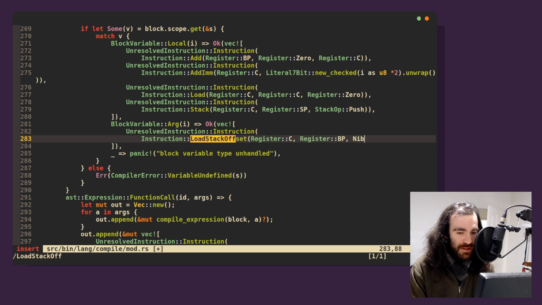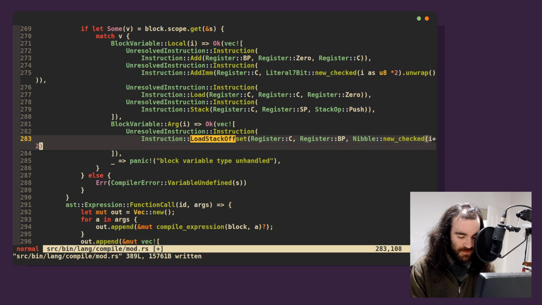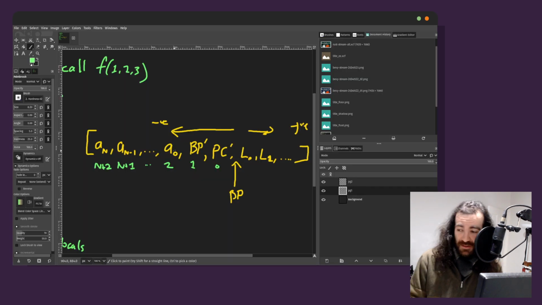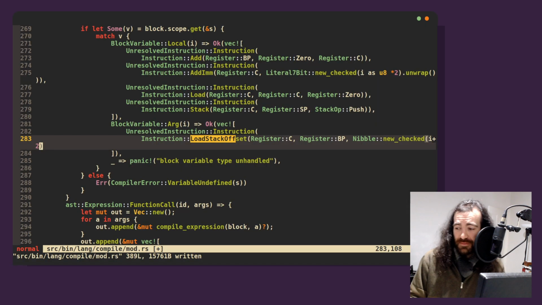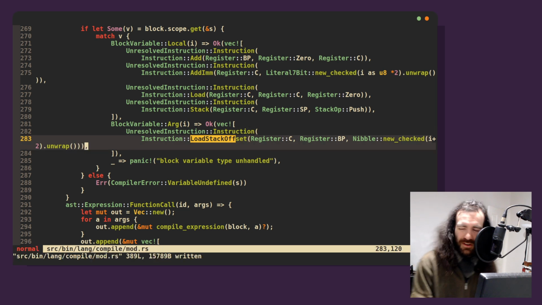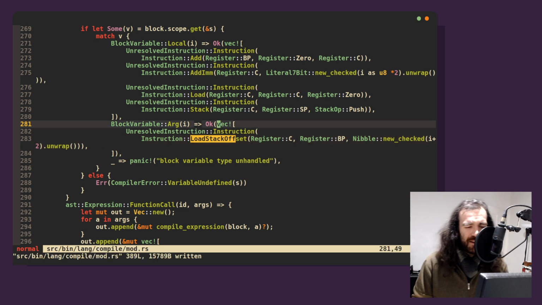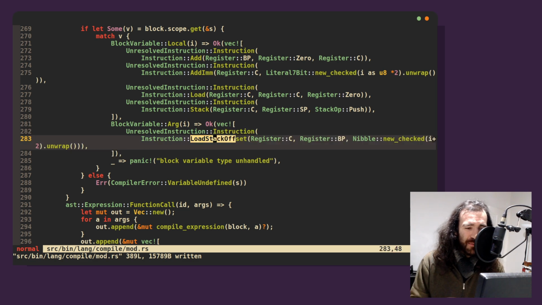Relative to the base pointer, we're going to get a nibble, and new checked, and it's going to be I plus 2, right? Because arg0 is at position 2, etc. Beautiful. And we're going to unwrap this because I can't think of how we will possibly deal with this uncertainty right now. I don't know how we're going to deal with that error. We're going to have to be smarter. We're going to have to do some logic before we just return a big dumb list of instructions to make sure you don't have a fallback. Like if there are too many arguments, we just don't do this.